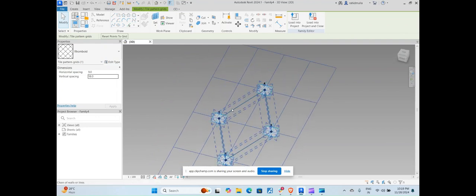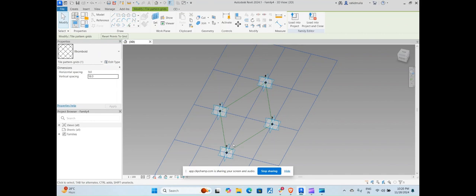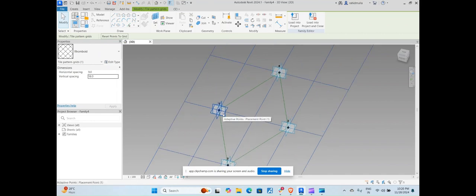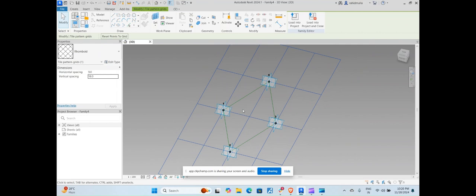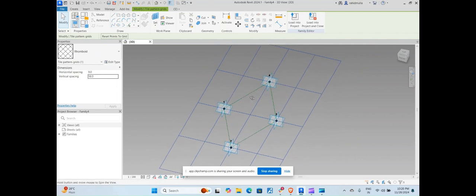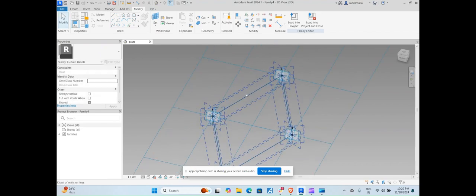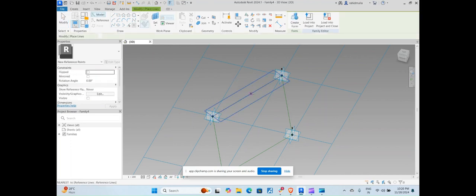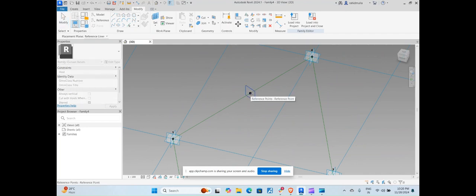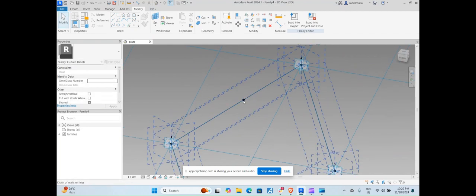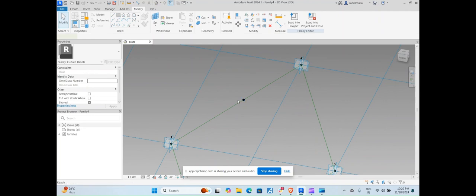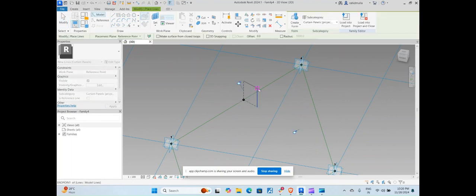There are reference lines which are connected to these adaptive points. What exactly these adaptive points are, I will cover in future sessions. But as of now, we will proceed further with our family. We'll set up a plane. For setting up the plane, I have pressed WP, which is a keyboard shortcut, and I have selected the horizontal plane on this line. I will take this point element and place it over this reference line. Again, I will set a work plane over this point, and then I will draw the shape of my profile.